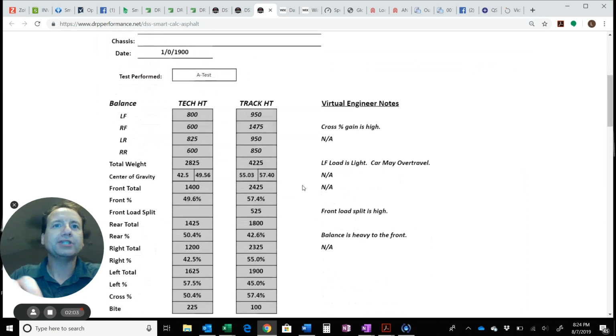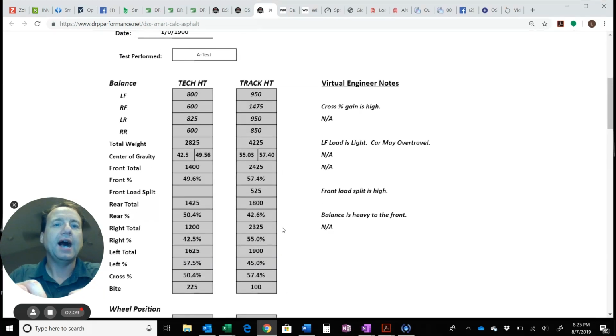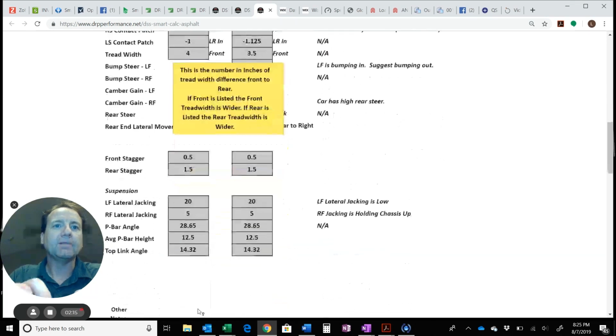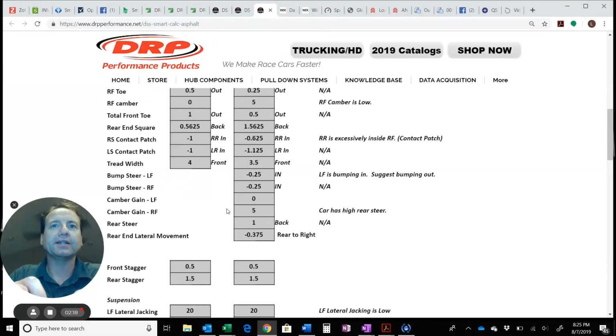On the results page, you're going to see a summary of all your tech height data and your track height data right side by side. And you're going to see balance, wheel position, and some suspension data. We'll go through it real quick.